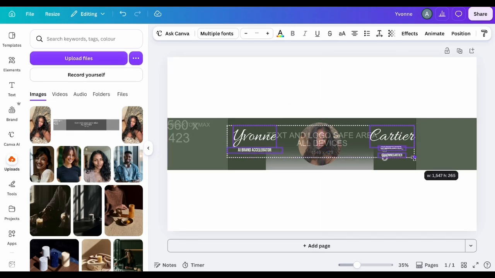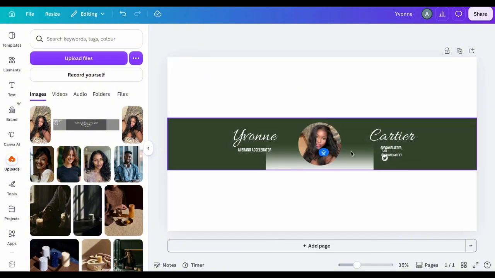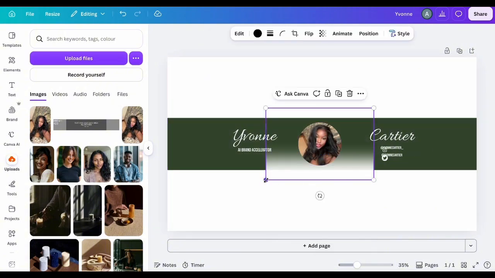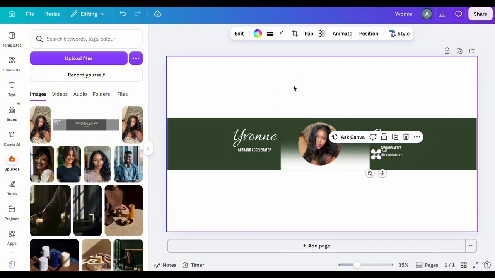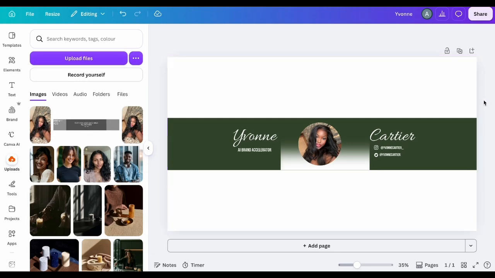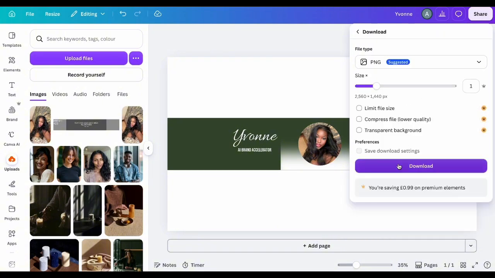So now that we've pretty much fit this in, you can go ahead and delete that original picture. And now we're just going to fix this just because you can see that the fade, the icon, everything is kind of everywhere. So we're going to go ahead and fix this. And once you're happy with this, all you need to do is click share. That's where you can download this image so you can use it as your YouTube banner.